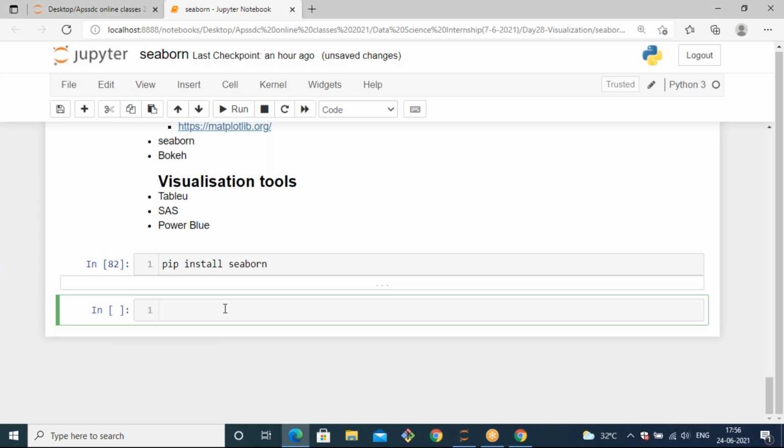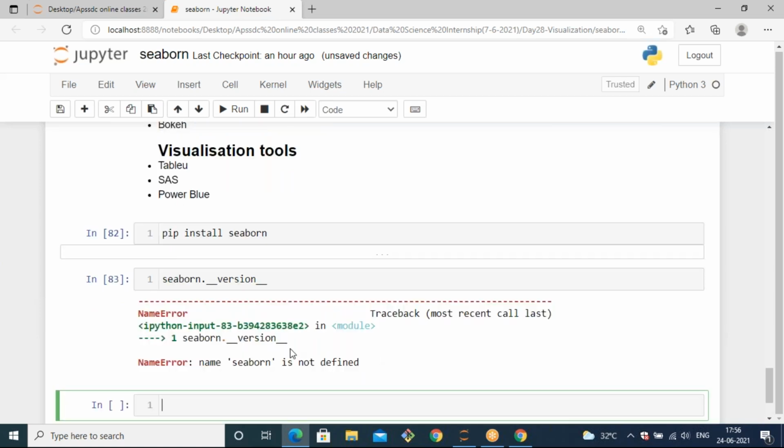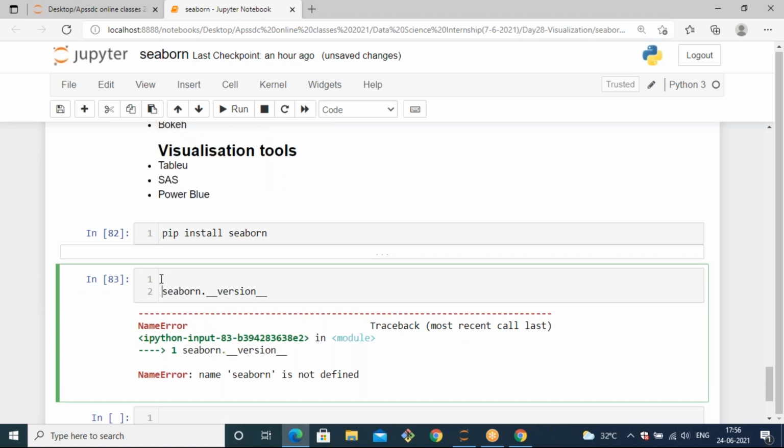After installing Seaborn, if you want to check the version, you can check it. So let's see Seaborn dot underscore version. Seaborn is not defined. We need to import it, right? So that you can access it. So import Seaborn.